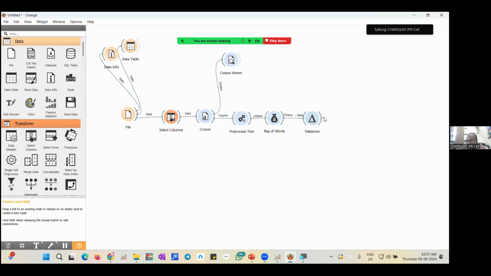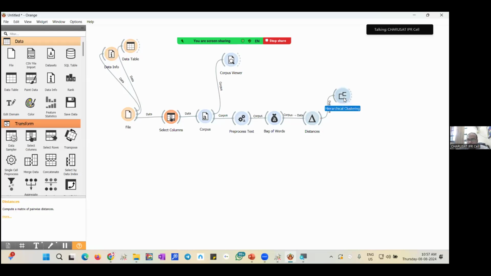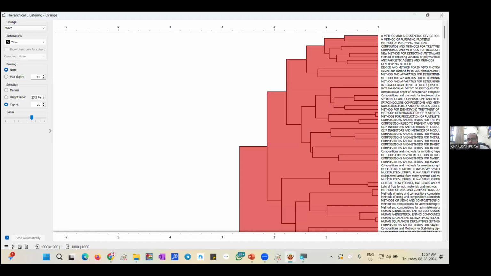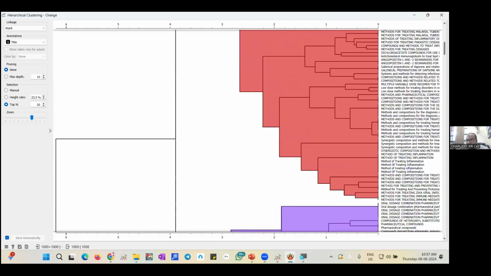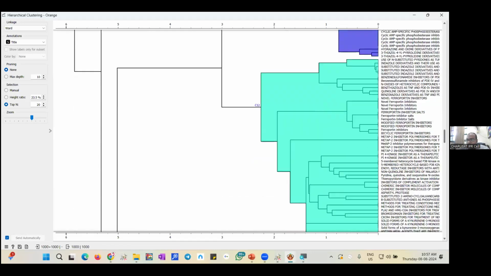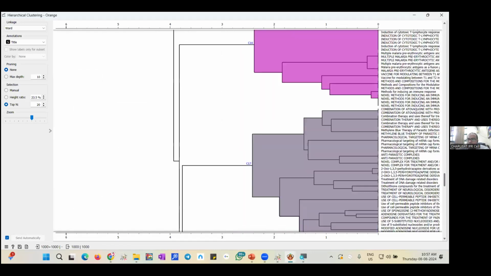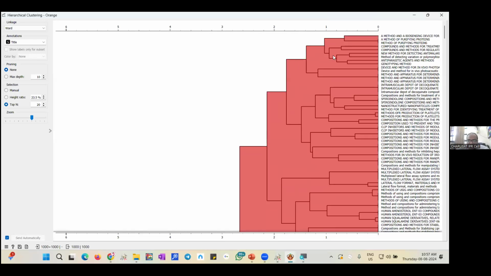So this is how it calculates, and accordingly it will make a clustering. So here you can see these are all documents, right? You can see the titles, and it has grouped them based on their common technologies, right? So now here you can have access to change, right?